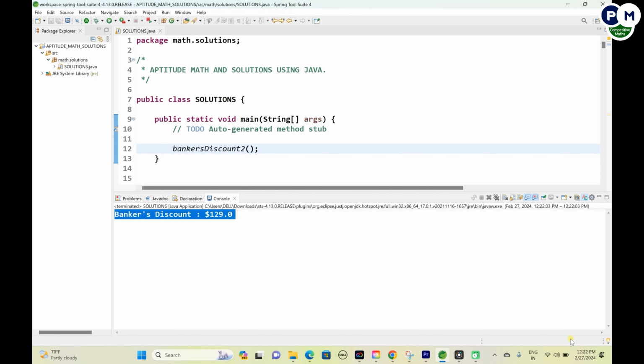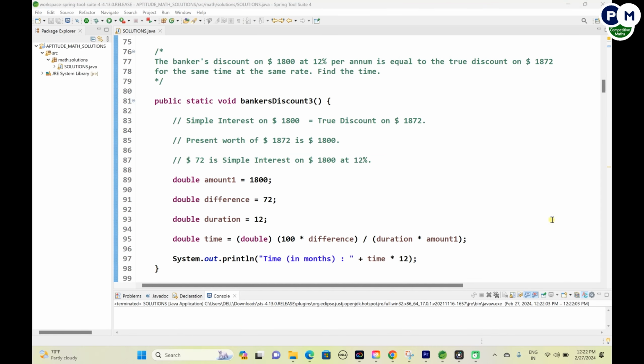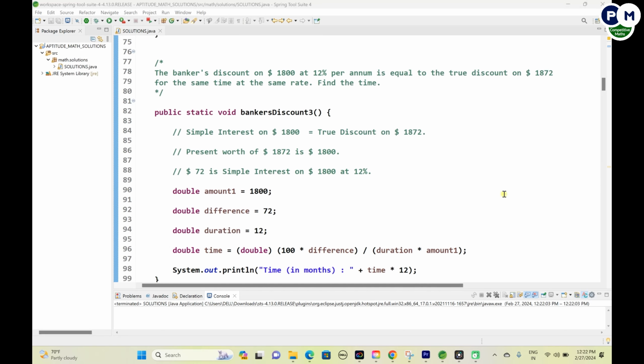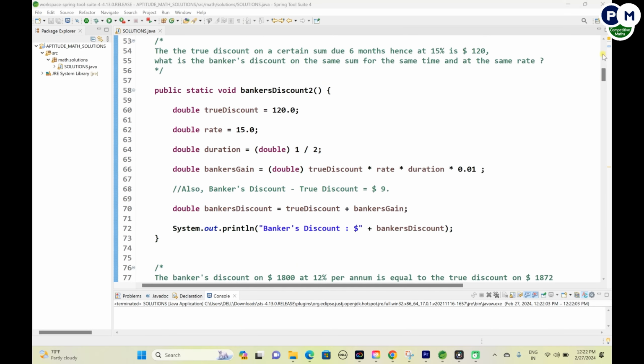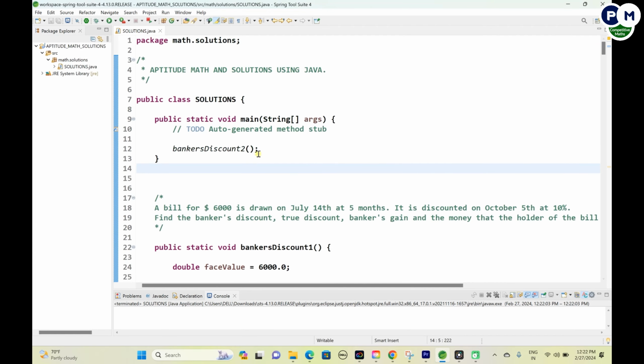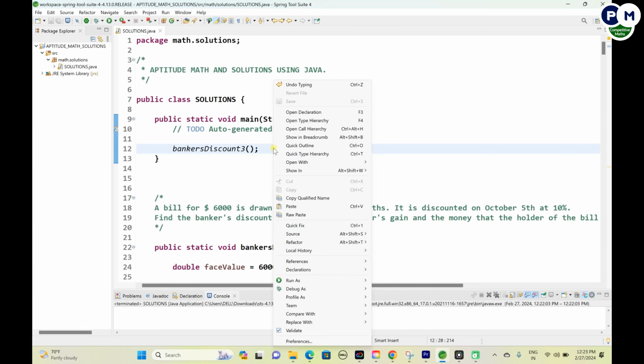Here is the problem statement. I am going to define a new method for determining the discounts for earlier solved problem 3. Let initialize amount 1, difference and duration variables. Next, time is calculated as 100 multiplied by difference divided by duration multiplied by amount 1. Here, I am printing the time value in months. Execute the code by right-clicking on the banker's discount 3 method. Here is the result on console.